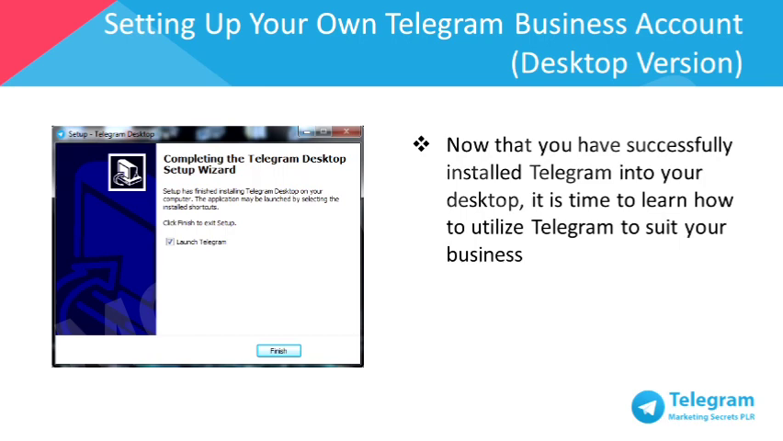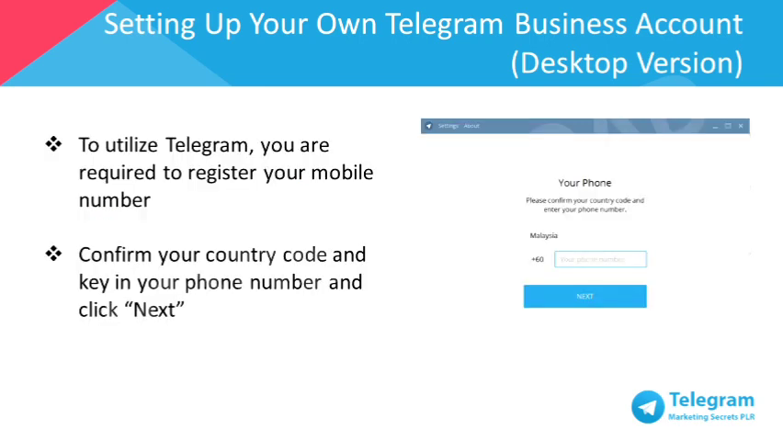Click Launch to proceed to Telegram. To utilize Telegram, you're required to register your mobile number. Each country has a different country code, so make sure you've selected your country, keyed in your phone number, and then click OK.